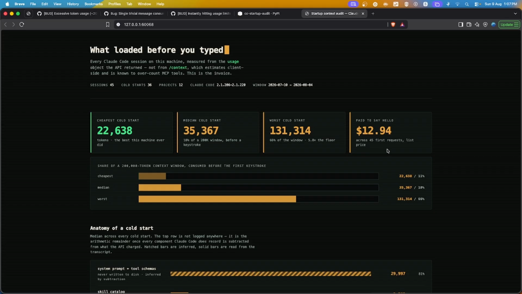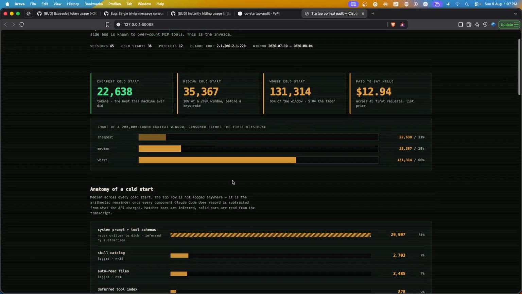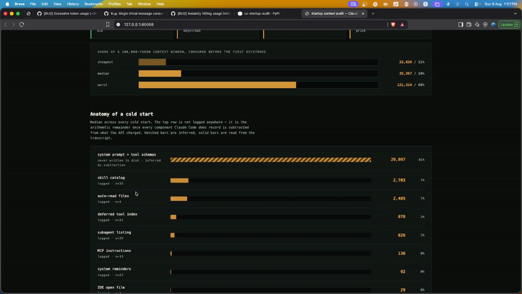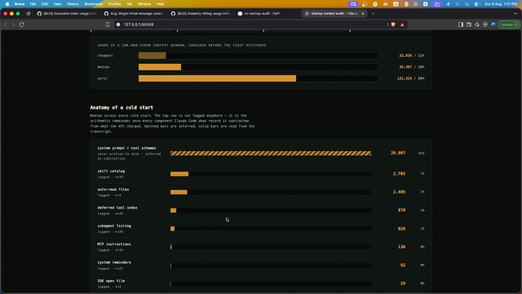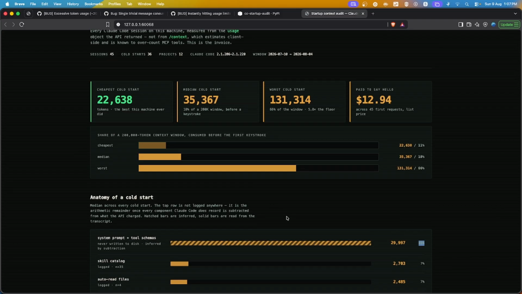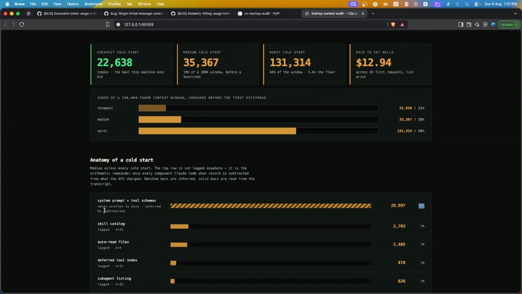Obviously, I wanted to know where these tokens are going. And here is the anatomy of the median cold start session. Most of it, nearly 29k tokens, is going into the system prompt and tool schemas. The remainder goes into the skill catalog, auto-read files, the deferred tool index, MCP instructions and so on. But 81% of these 35k tokens is clearly the system prompt and tool schemas.